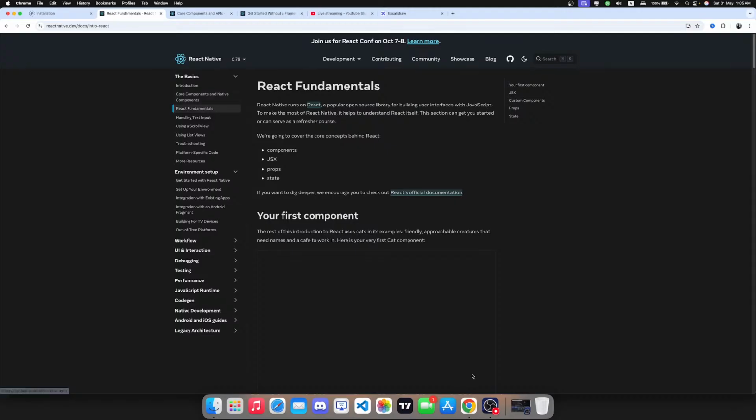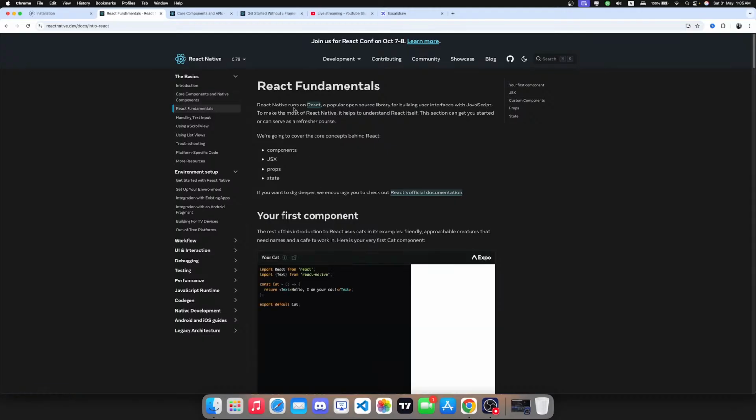So yeah. Now, if we go to React fundamentals, React Native runs on React. I mean, duh. A popular open source library for building user interfaces with JavaScript. To make the most of React Native, it helps to understand React itself. This section can get you started or serve as a refresher course. We're going to cover the core concepts behind React: components, JSX, props, and state. If you want to dig deeper, we encourage you to check the official React docs. That's, by the way, React JS, not React Native, because we are already on React Native.